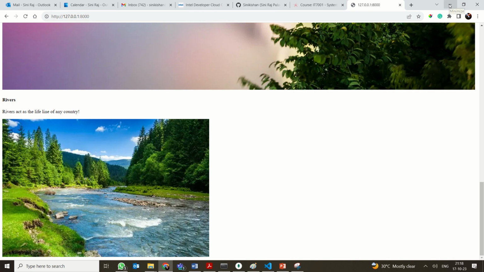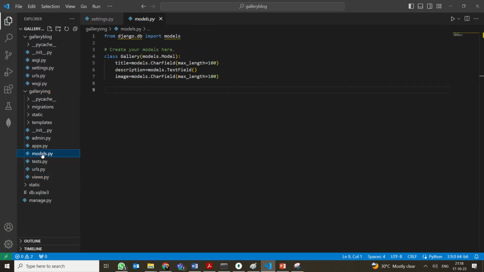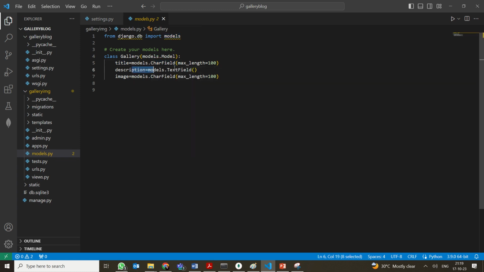This is the data we are going to push into the database. This is exactly what we are doing in models.py. In models.py, I am giving the name Gallery. You are importing models here, and then in your Gallery you are taking models.Model. These are all the default statements which you have to follow in Django. Then your title is a CharField, a character field, then you have a description which is a TextField, and then image should be a character field, because you are giving the URL.